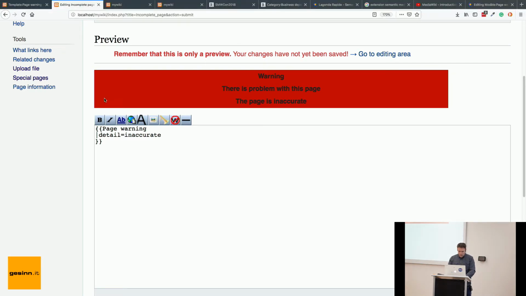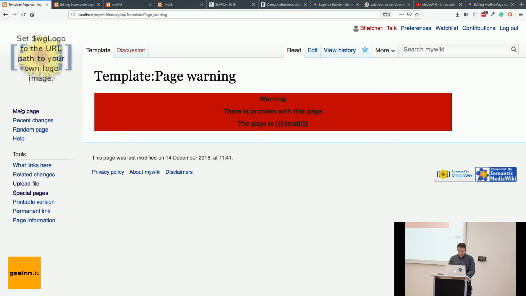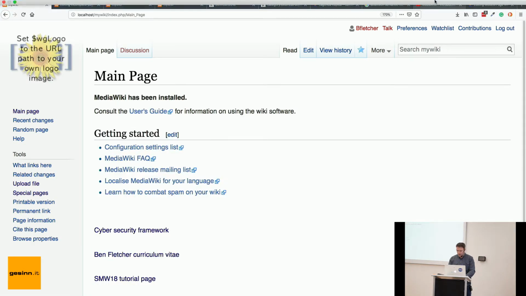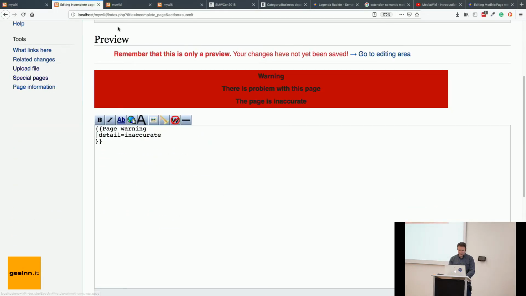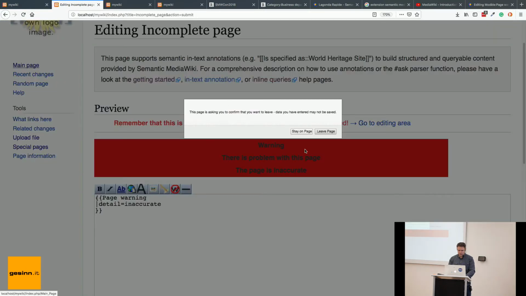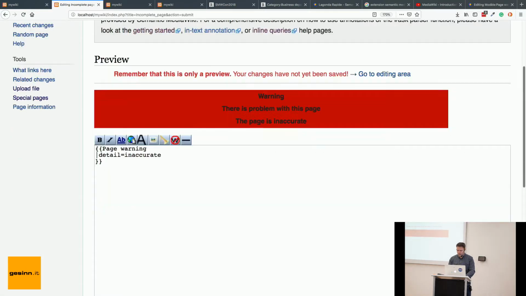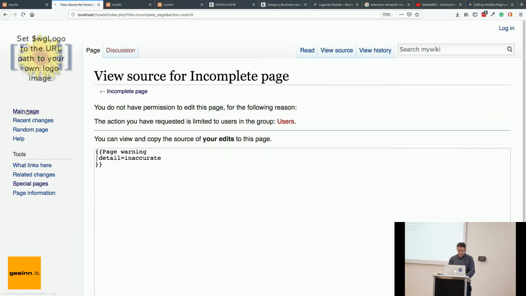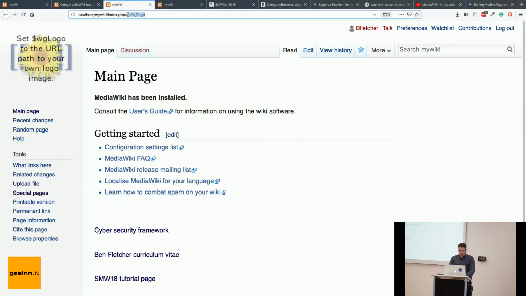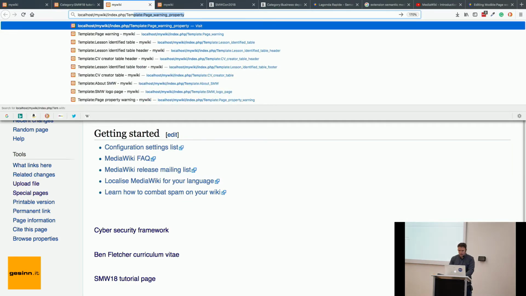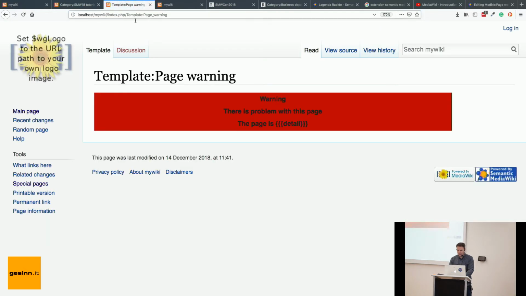Okay, so really I think we're now in a good position. I'll just look at the time. So let's talk about properties. Stay on page. Let's save it. Fine. Save changes. Okay, sorry. Let's do this because this is important. Let's go back to that template page, template page warning. I think it's just web page warning.